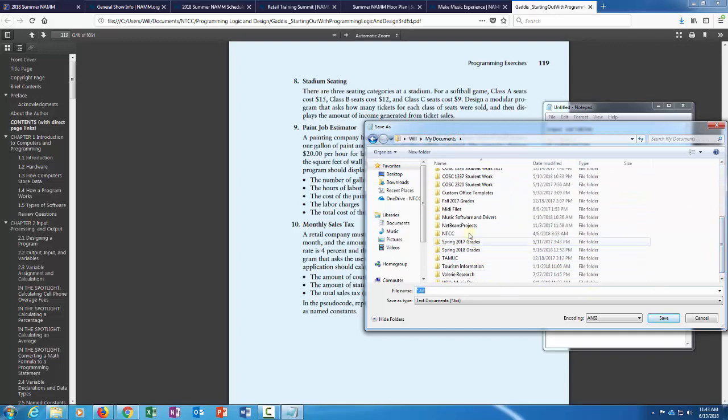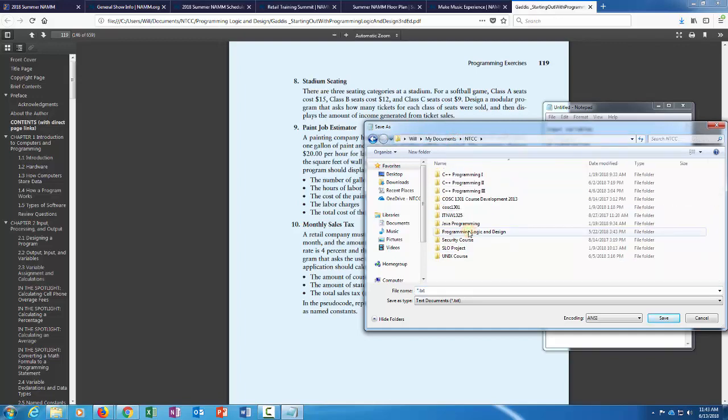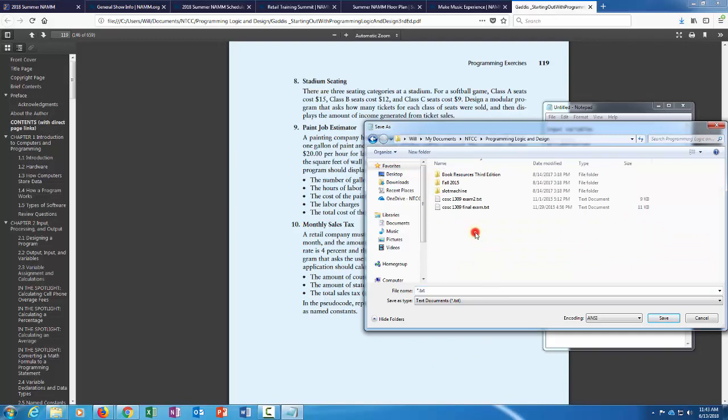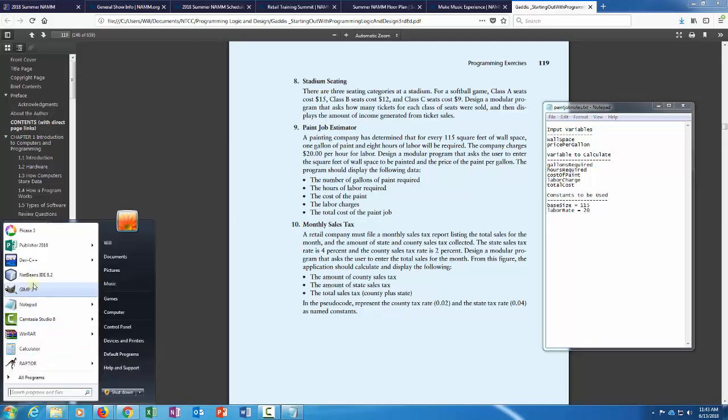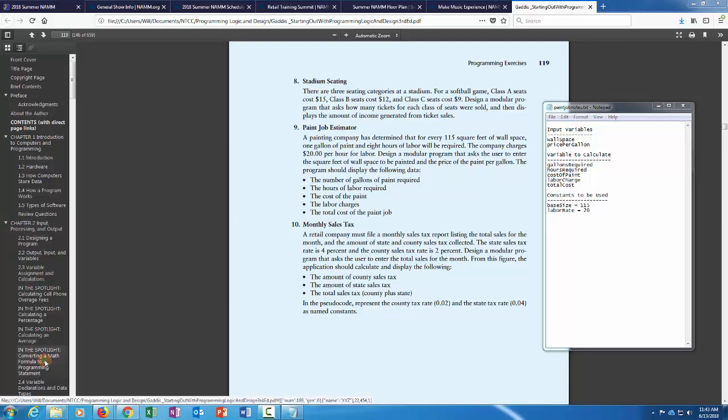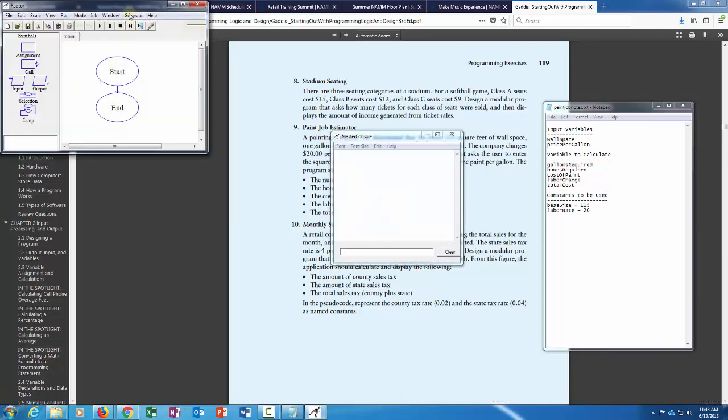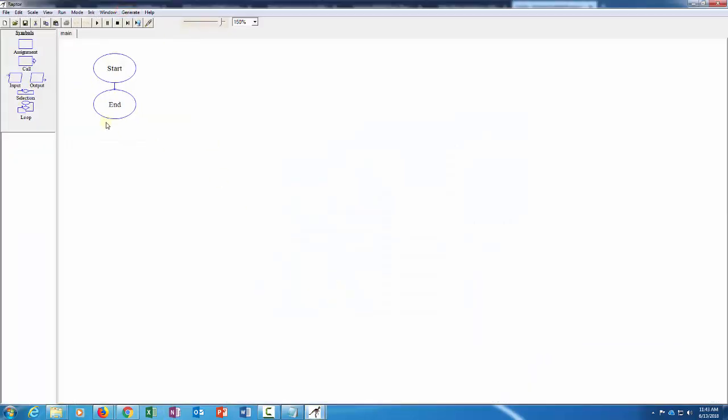I'm just going to save those. Paint job notes. Okay, we'll come back to that. All right, so let's load up Raptor and see what we can do. All right, so here is Raptor.